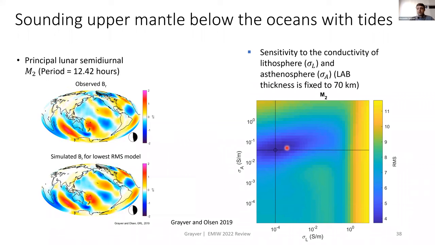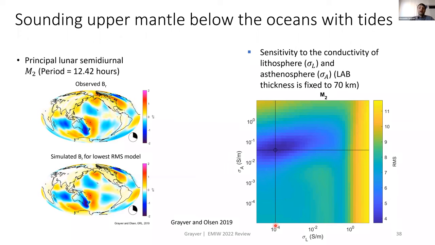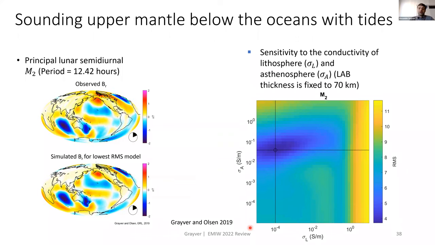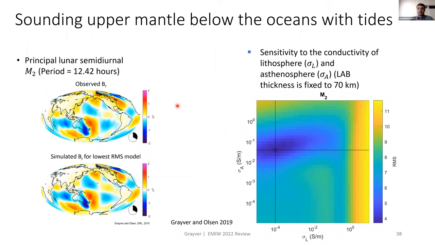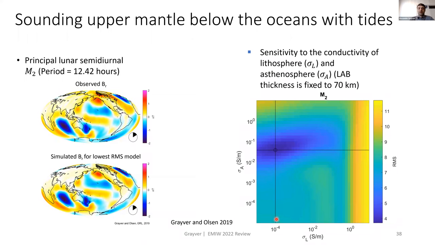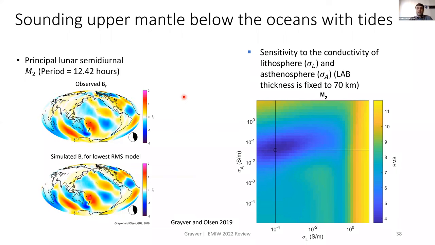And you can easily do a very simple exercise to establish that this is indeed an EM induction source for the suboceanic mantle, by doing a sensitivity study where the suboceanic mantle is parameterized using two layers only, the lithosphere and asthenosphere. Then you can vary the conductivity of the lithosphere versus the conductivity of the asthenosphere and calculate the RMS between the simulated and observed signals, and you will find a definite minimum in this image, which corresponds to a very resistive lithosphere and a much more conductive asthenosphere, which is something that we, of course, expect from nature.